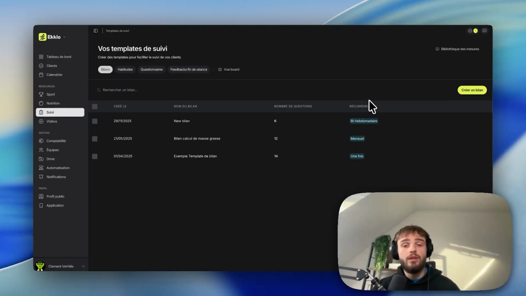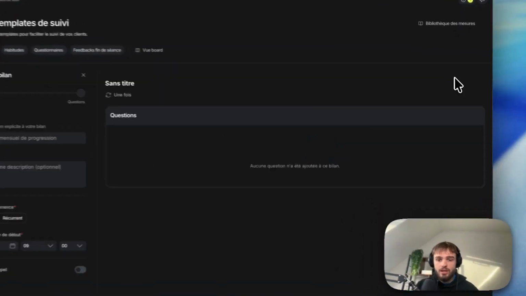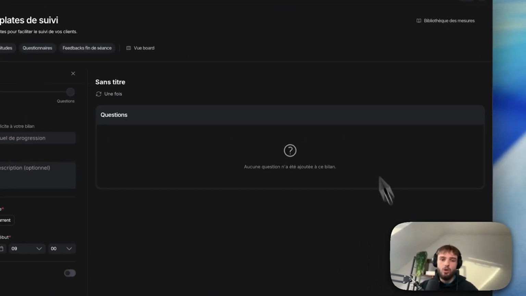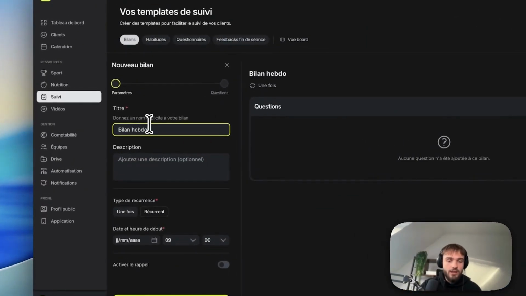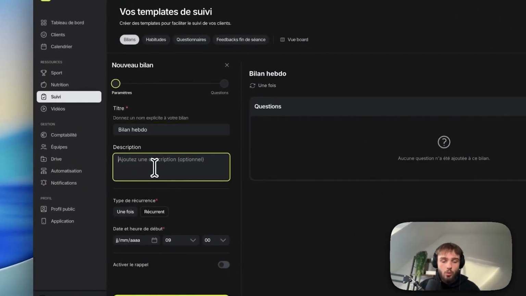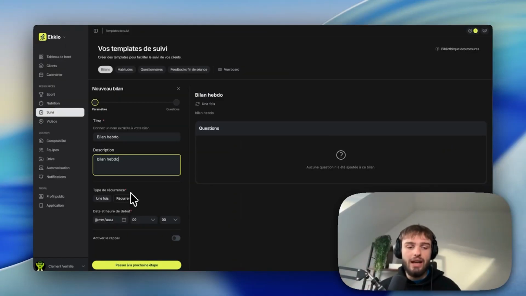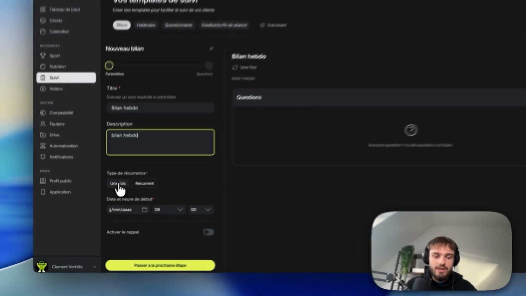So how do you do it? Just click on Create an Assessment at the top right, and the assessment template will open. It happens in 2 steps. The first step is to configure the settings. So right here, we will enter the title, for example, Weekly Assessment. You can also add a brief description, and then we have the frequency type.